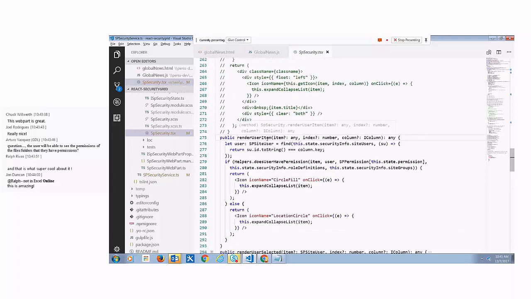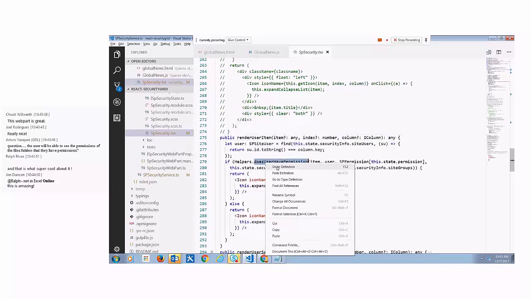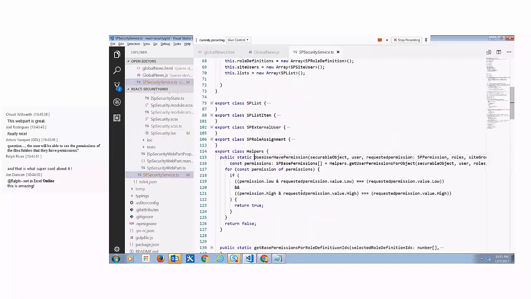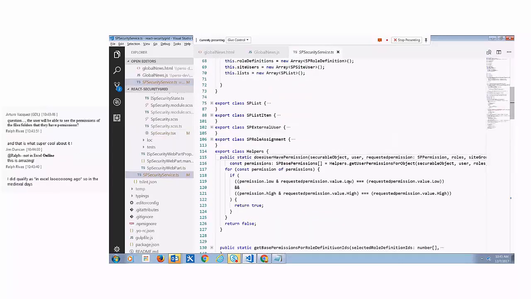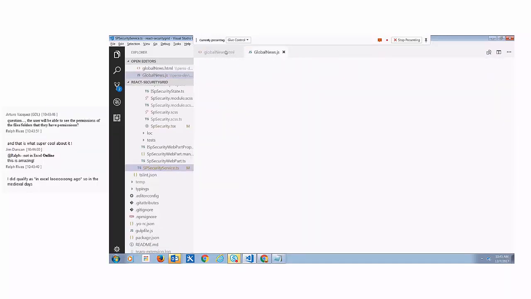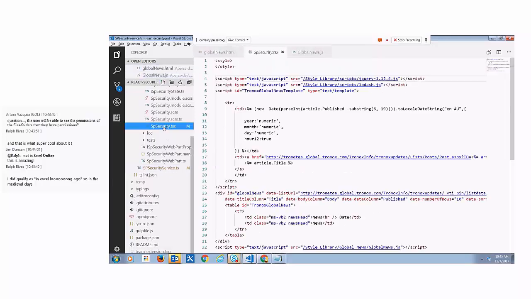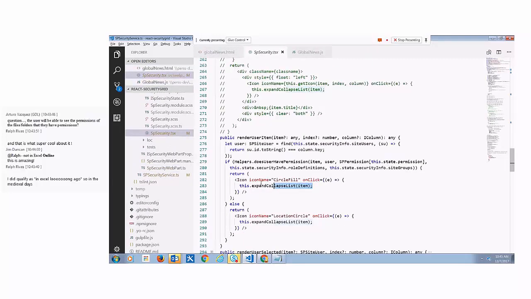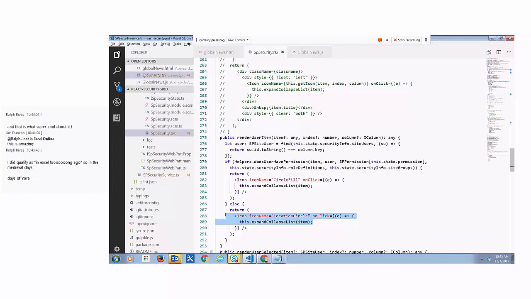And when it renders a cell for that user, I call back into the security service method to ask, does the user have the permission? It checks all the security bits that we got back from SharePoint to determine if the user does in fact have permissions, and then it renders the circle filled or not filled, depending on if the user has permissions. So that's a high-level overview of the application.